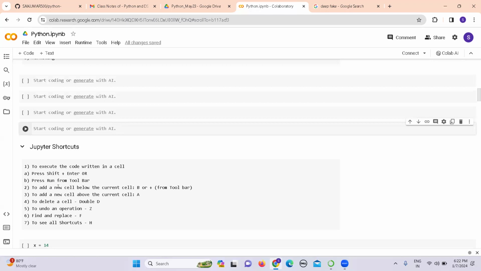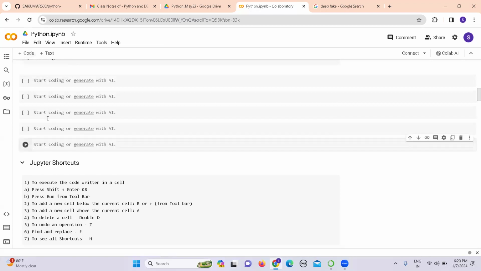And second, to add a new cell. This is Colab, and I'm going to add a new cell, and that is adding the new cell. But in Jupyter, to add a new cell below the current cell, press B or plus from the toolbar, or to add a new cell above the current cell, press A.